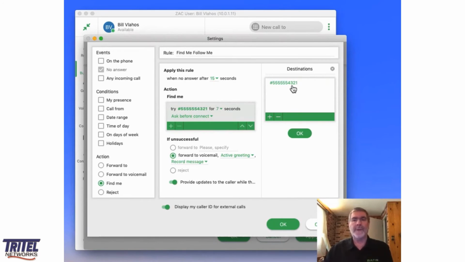We can go ahead and enter numbers in here, and then we can say either connect immediately. In that case, as soon as you answer, it'll connect immediately. Or you can have it say ask before connecting. So when somebody calls you, it'll ring your, say, cell phone, and if you ask before connecting, it'll prompt you if you want to accept that call. If you accept it, it'll give you the call. And if you reject the call, then that's what we call unsuccessful, and we're going to forward the call right to voicemail. And we can provide prompts and updates to the user while it's doing a find me, follow me kind of rule. So this would be a pretty typical find me, follow me rule.